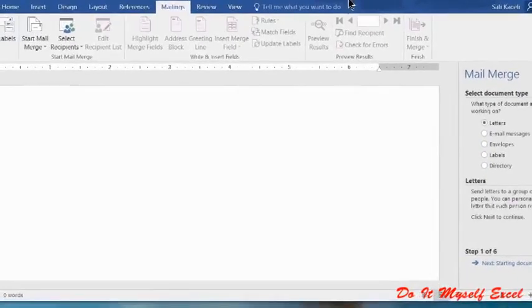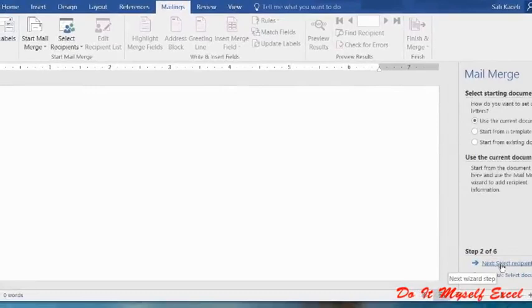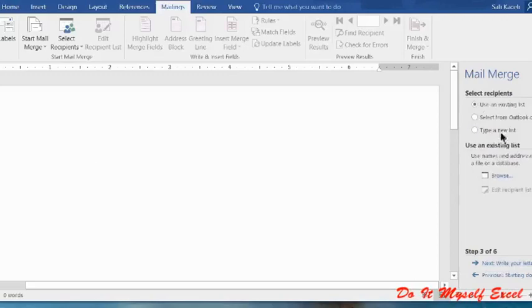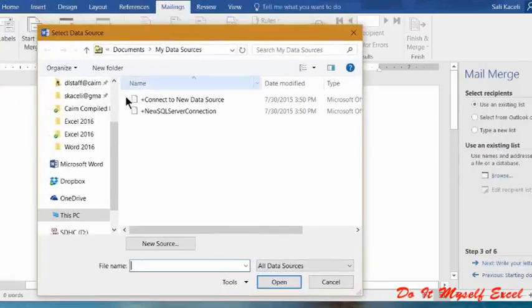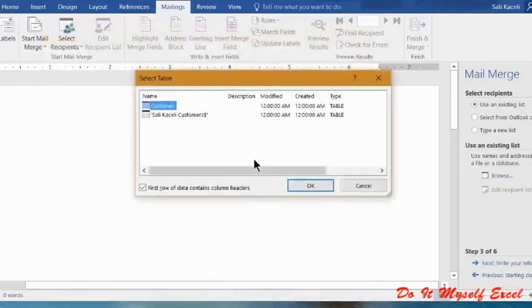Then you click here, I want to create letters, and then you click on next, and it's going to ask you, do you want to use the current document? That's what we're going to use in this case. We're going to create one from scratch. Then we click on select recipients, and we go and locate the Excel file that we have the data in. And this is my file.